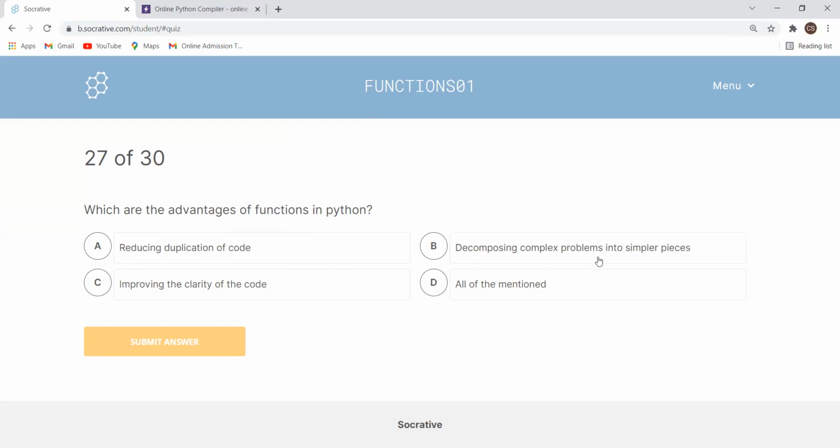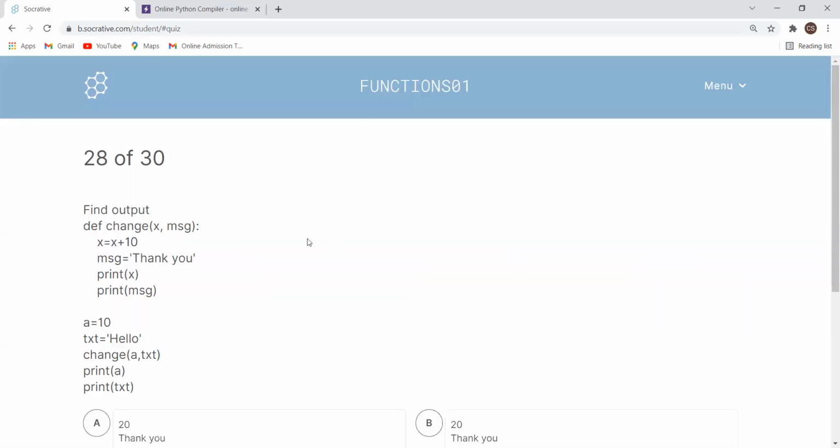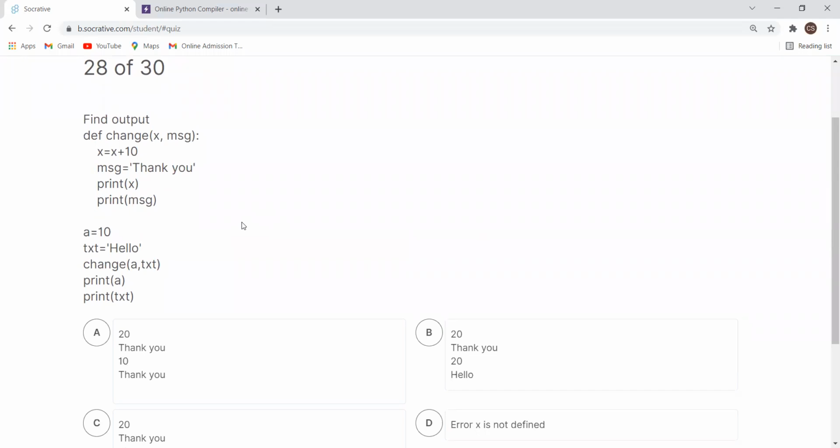Decomposing complex problem into simpler words. Yes, all right. We have to do this thing. Clarity. Yes, it makes the program compact. So the correct answer is all of the mentioned. Now here we come to this one.